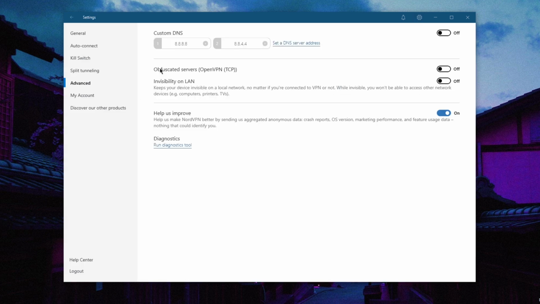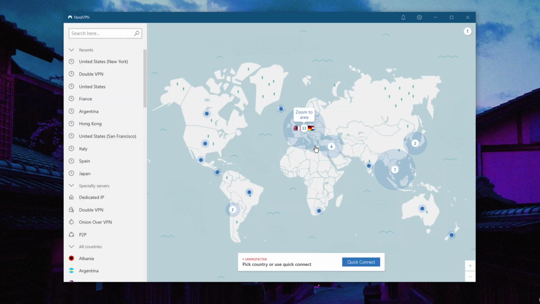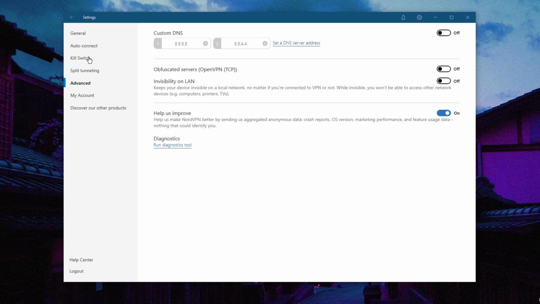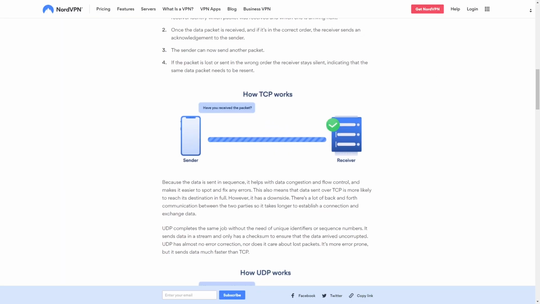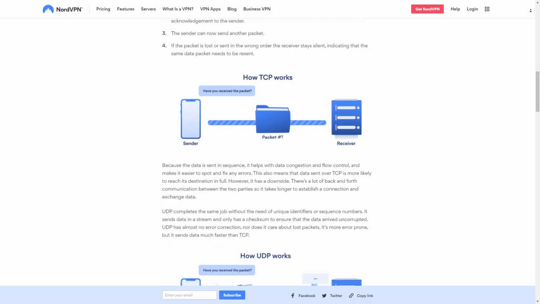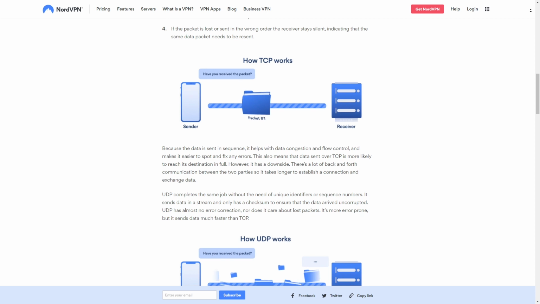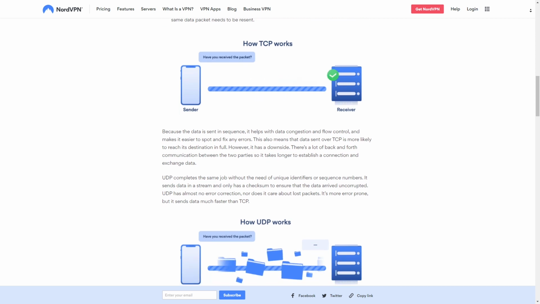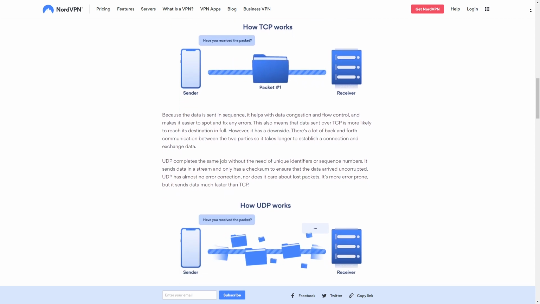Previously, obfuscated servers only worked with OpenVPN UDP. But in the recent update, they changed that to TCP, which can help with security, but will significantly cut down on your speed. Though having asked Nord's support, they did state that this is a temporary change as they're running some maintenance on their servers and that UDP will be able to run the obfuscated servers again soon.